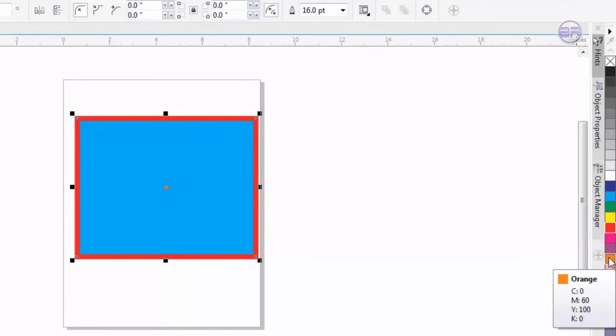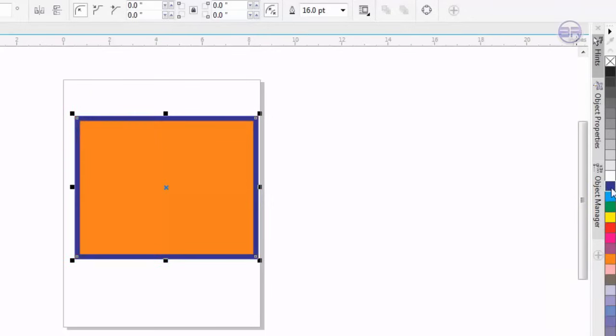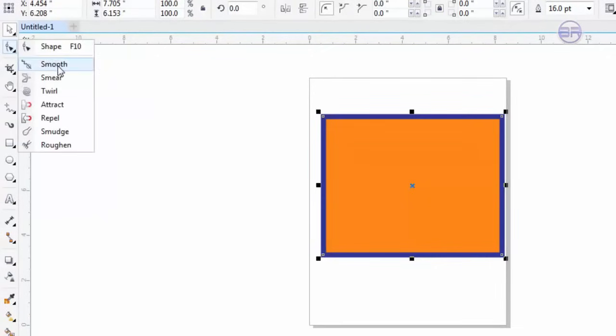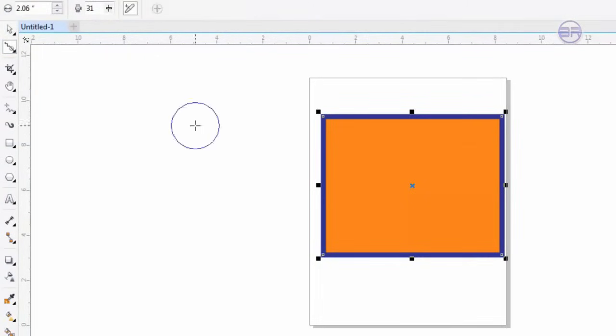But for inserting the color, you just left click on this option, and for changing the border color you need to right click. Anyways, now when you have created this, just go to the shape tool, press your mouse and select the smooth tool. Now what does the smooth tool do?